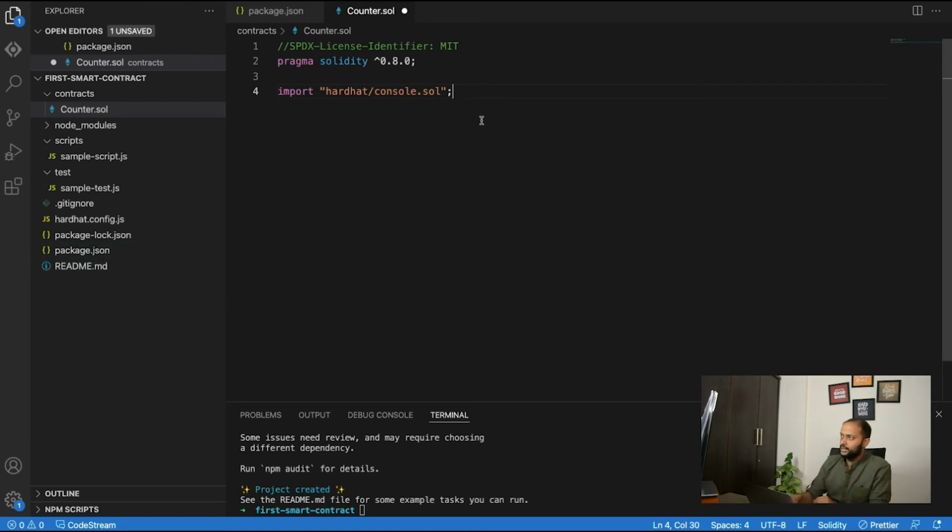Now this import statement here is really a cool thing that Hardhat provides, right? So you see hardhat/console.sol, so we can basically have a console.log statement in the Solidity file itself, and that is really cool to have because it becomes easier for you to debug. Okay, so what I will do is I will write down the contract.